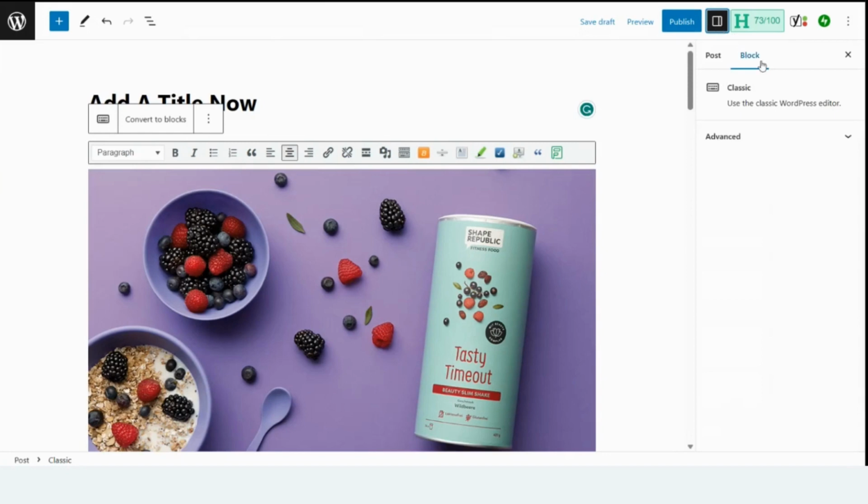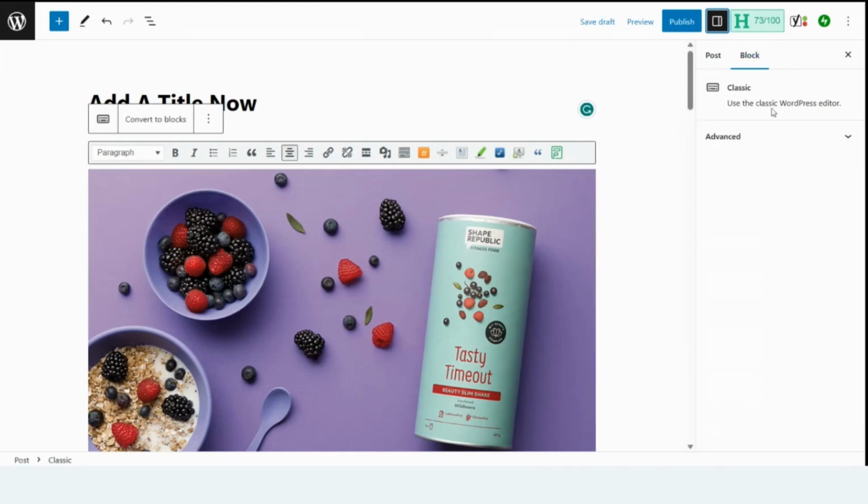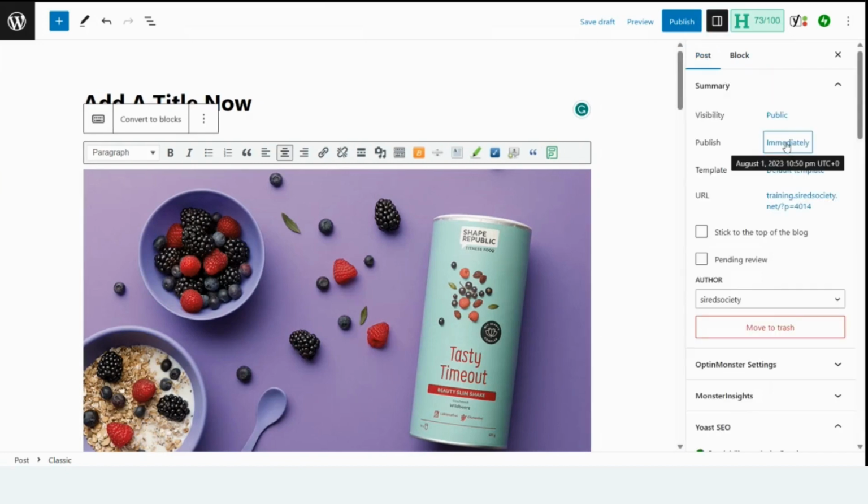All right. So when you click on settings, it originally opens up to the block editor because this is where we're working at, in the classic block editor. We don't need to do anything with this. We just want to click on post. And this is where you'll see all of the settings for your post. And all of these things can be changed.